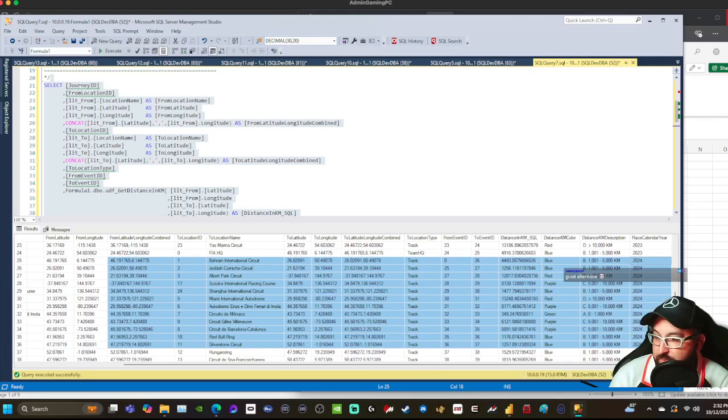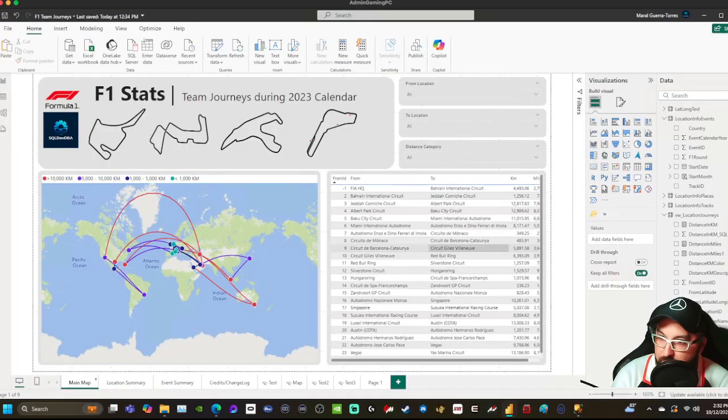We are building or updating this right here. This is a Formula One Journeys map for 2024 or 2023, and we're just updating it with 2024 data.